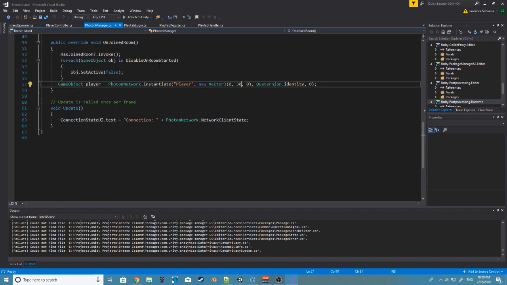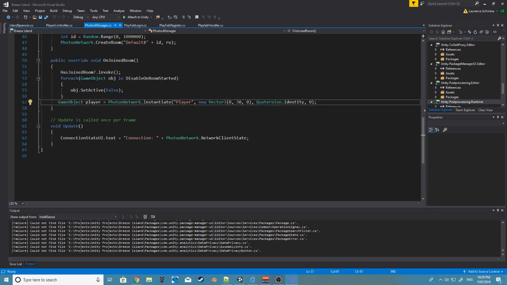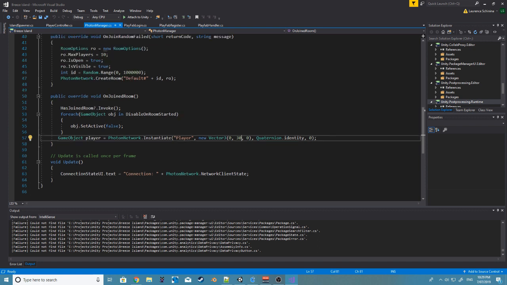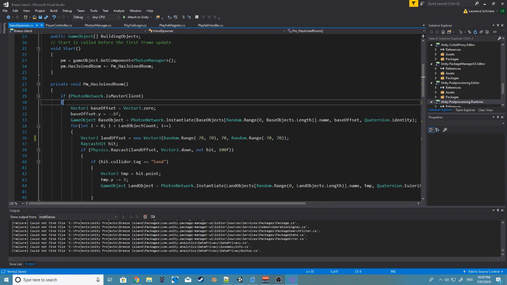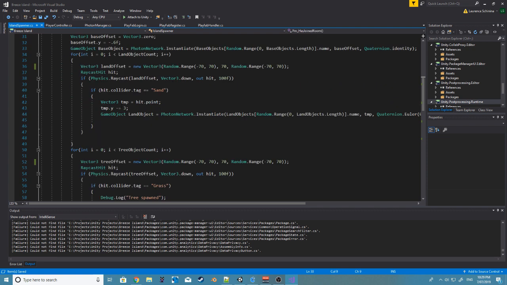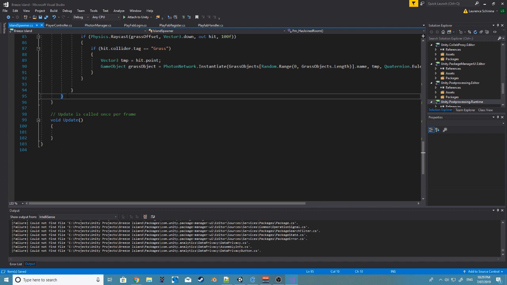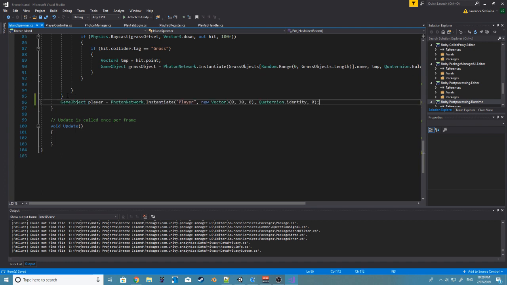Let me just take a look here. Okay, you know what I'm going to do now? So this instantiate player, I'm going to remove it from the photon manager, and I'm going to chuck it in the island spawner. But I'm going to throw it after it spawns everything. Like so.